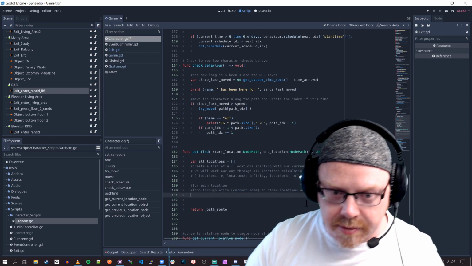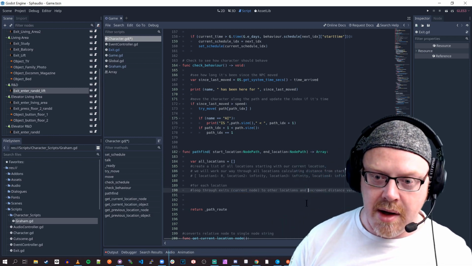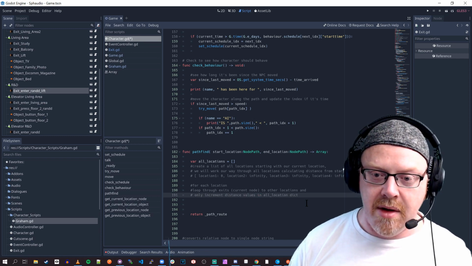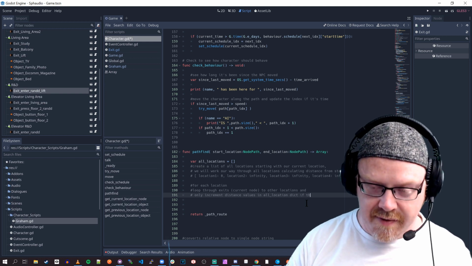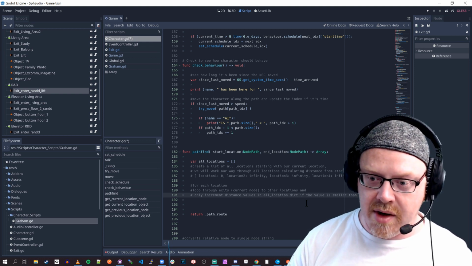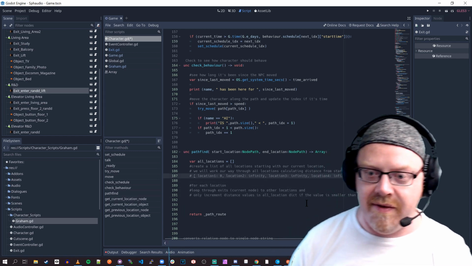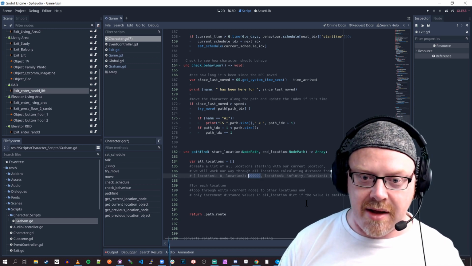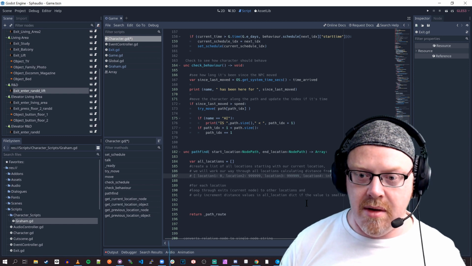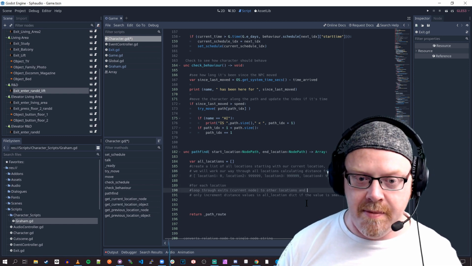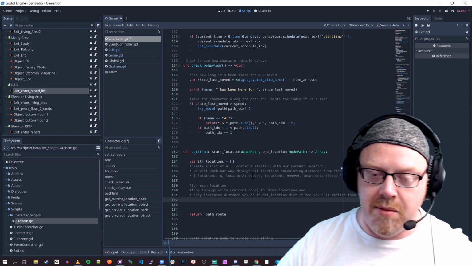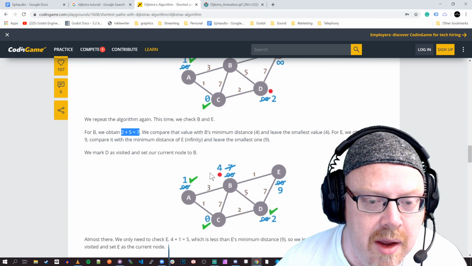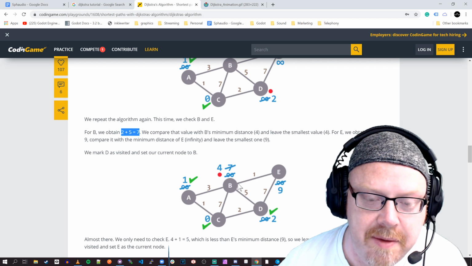We only update the distance value if the value is smaller than the current value, right? So we say infinity. We could represent infinity with something ridiculous. That way we're going through and updating this to the most efficient route possible. We mark D as visited and set our current node to B.